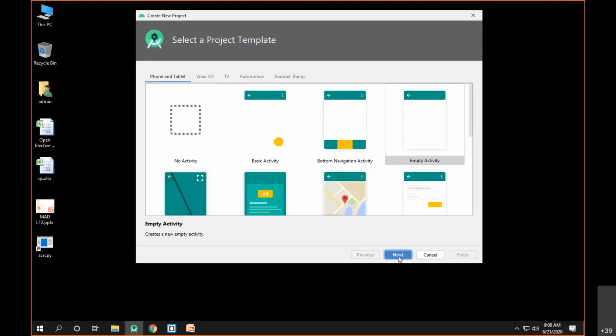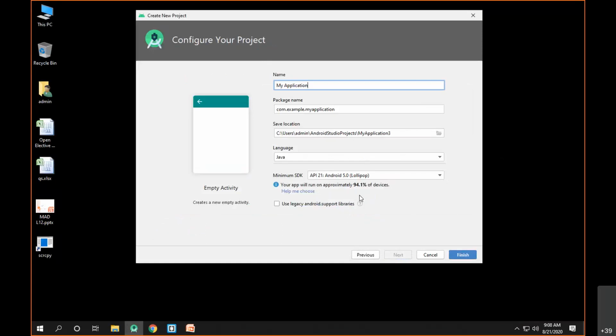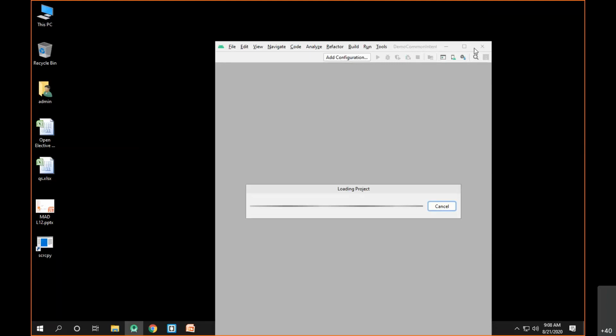So let's start with the Android project. I'll call it demo common intents. Now remember, this particular demo is only related to implicit intents.